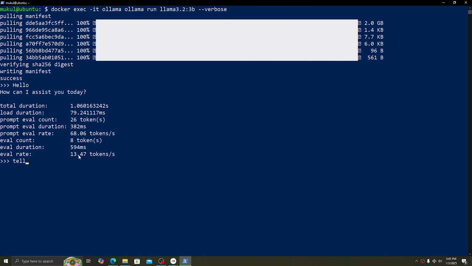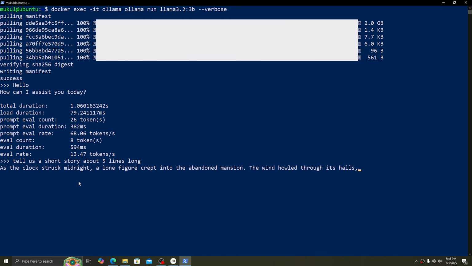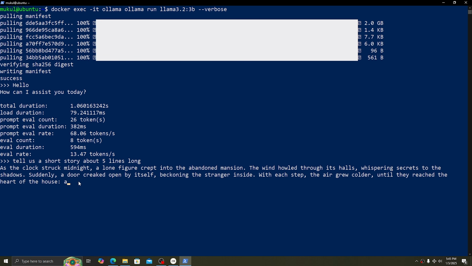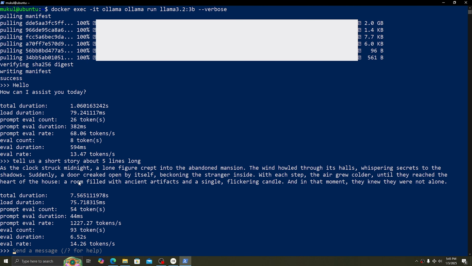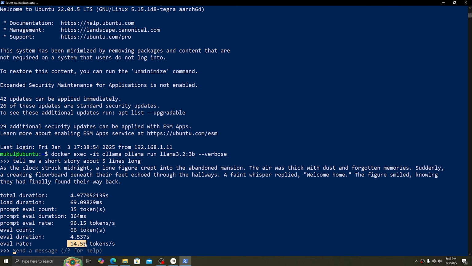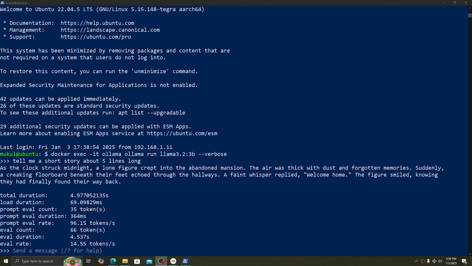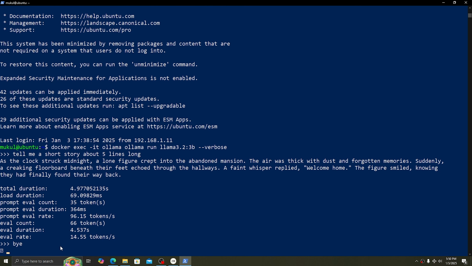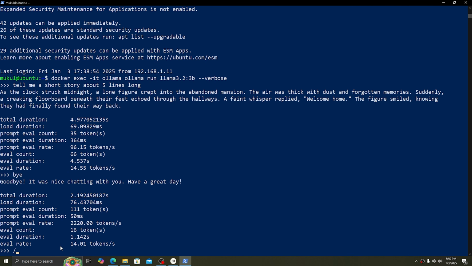We'll ask it to tell us a short story about 5 lines long. Let's just ask it this. Okay, so printing its output looks decent. Let's find out how many tokens per second it is. So 14 tokens per second, which is still lower than what I would have thought. I'm pretty sure that we are in a lower power mode right now. An easy way to check this is by getting out of it. So let me come over here, bye. Oops, no. All right, bye.